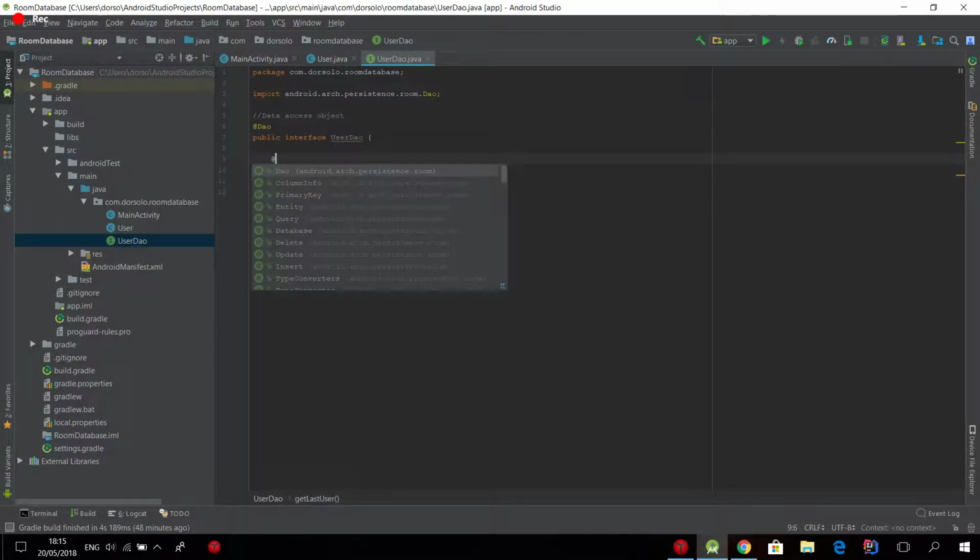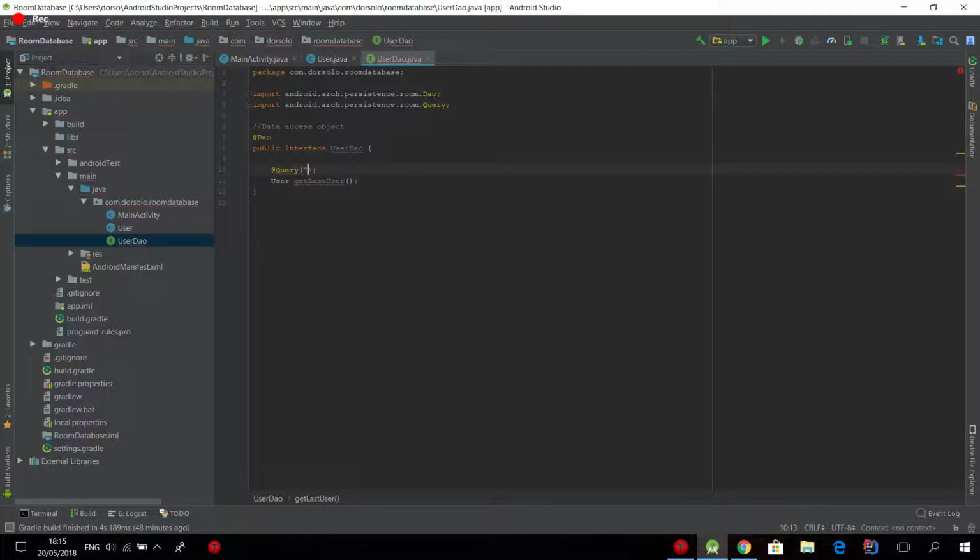So again, we'll add an annotation query. Now, the query is basically the SQLite command that is going to be executed by the user DAO, by the DAO, when this method gets called. All right. So let's start by doing this by select all, because we want to return the user. But for example, if we wanted to, we can select the last name, right, from users.